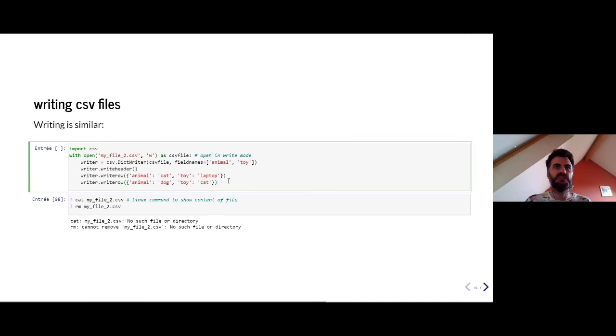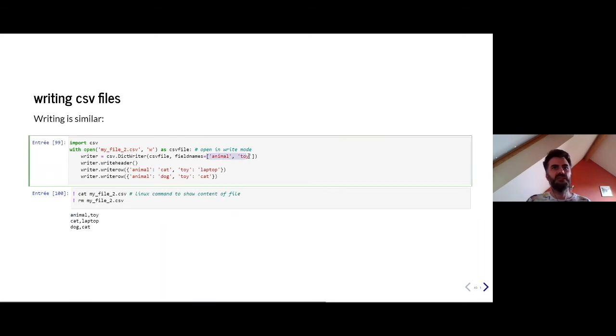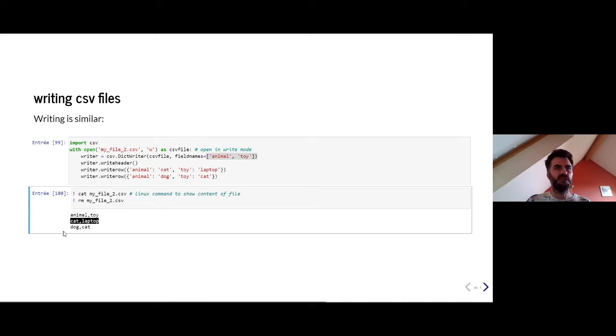Yeah, it will be better if I run the first line. Okay. And then you see the first line contains the columns animal and toy that I gave here. And then the second contains the values cat and laptop. Cat has been put in the animal column, laptop in the toy column, and then dog in the animal and cat in the toy, because the dog plays with the cat. Okay, that's funny. Okay, so you see, I've shown you how to read and write CSV files.